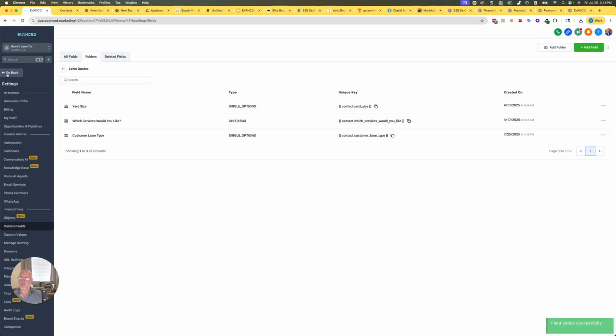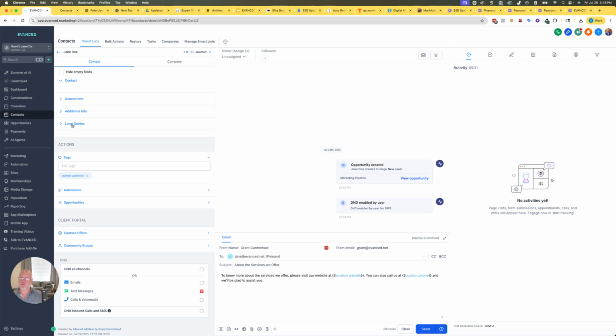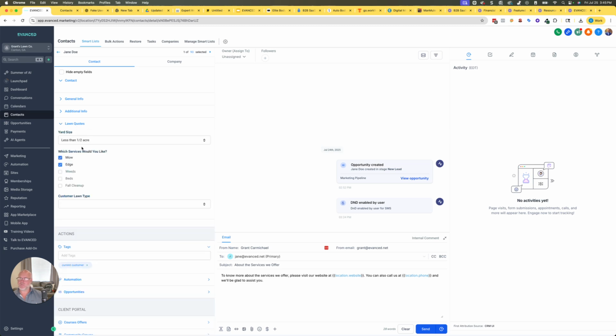So now when I go back to my record under contacts, I'm looking at Jane Doe, and there's my lawn quotes folder. I can see that, whoops, right here. I can see that now I can select residential or commercial for this lawn type. Okay. Now, not only can you create custom fields, you can create the folders, have different types of folders with different custom values under those.